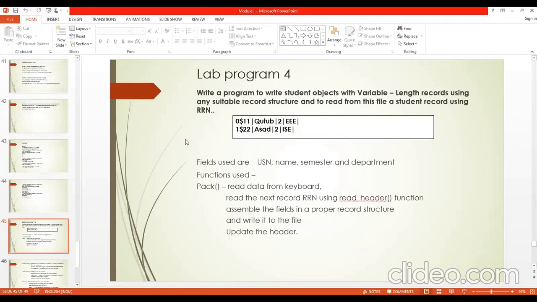So this is the fourth program. Write a program to write student objects with variable length records using any suitable record structure, and to read from this file a student record using RRN. Fine. Now this is the structure which is followed.